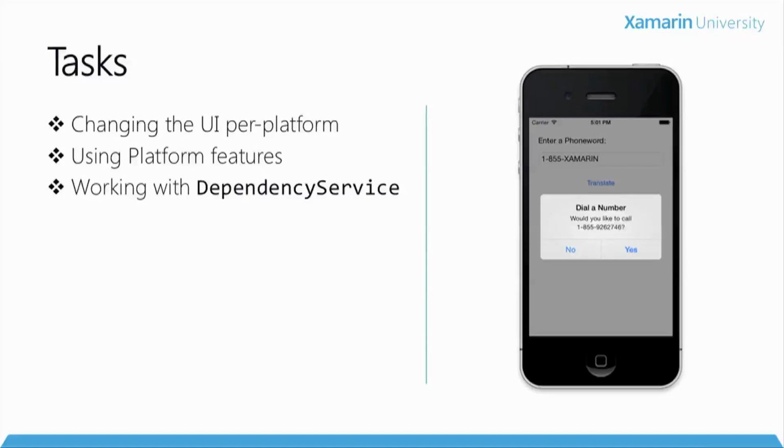Second, we can use some of the built-in platform features that are directly exposed to Xamarin.Forms. This includes things like showing a message box, as you can see here in this screenshot. And finally, for those things that are not directly available in Xamarin.Forms, we need to find a way to call platform-specific code. And in order to do that, we'll be using the dependency service which ships with Xamarin.Forms.